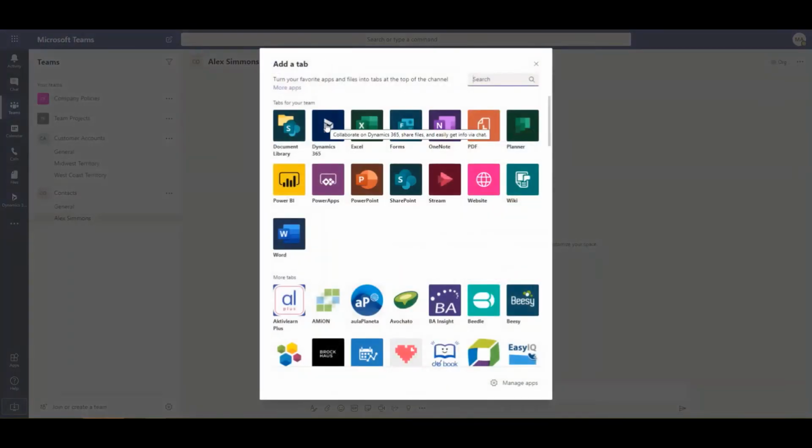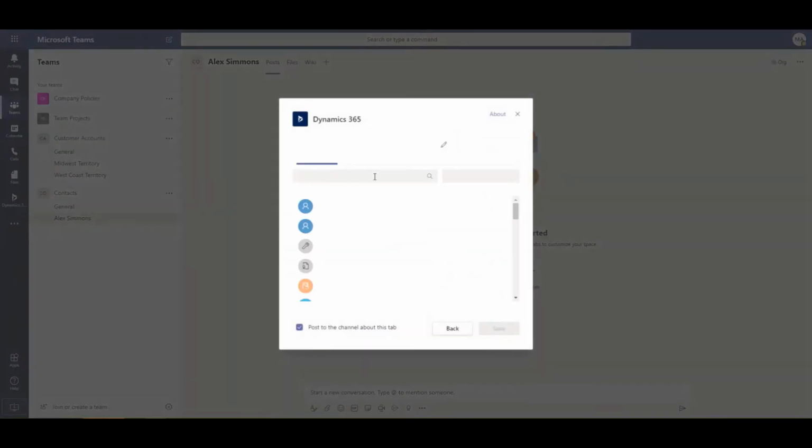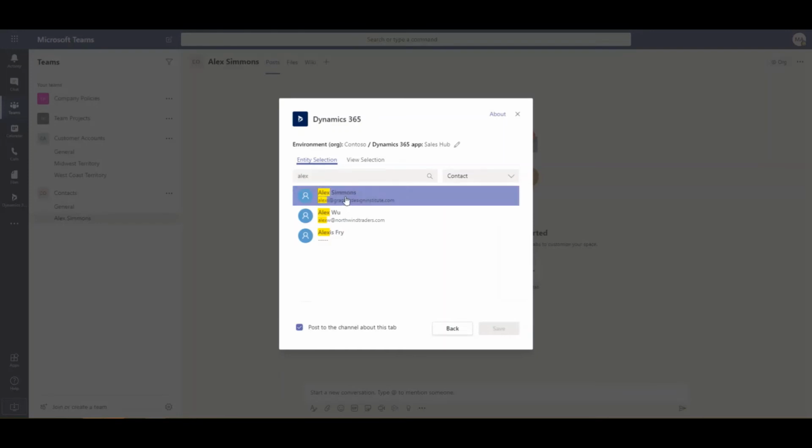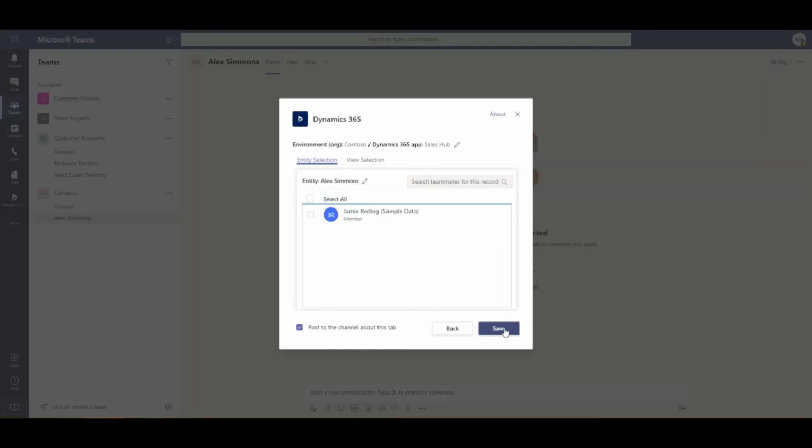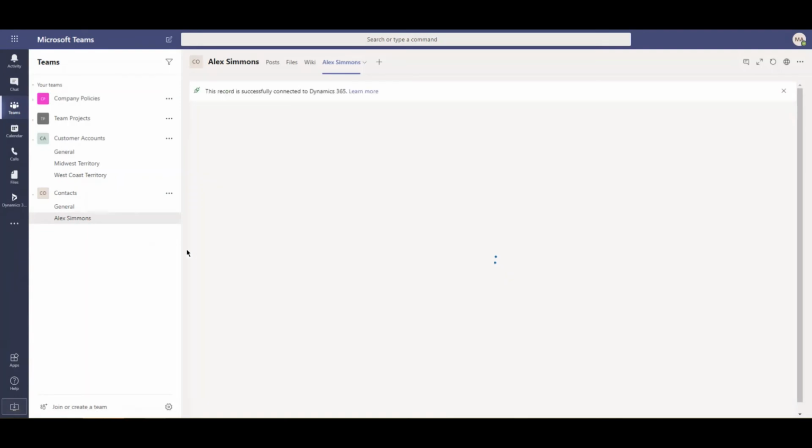So I'm going to come in and again add the Dynamics 365 tab, and I'm going to search for Alex Simmons. It'll probably be a little easier if I search by contact. So now I've got my Alex Simmons contact record, so I'll grab that. It shows that I can add an additional member to this particular record, but for now I'm just going to go ahead and create it. But you do have that ability.